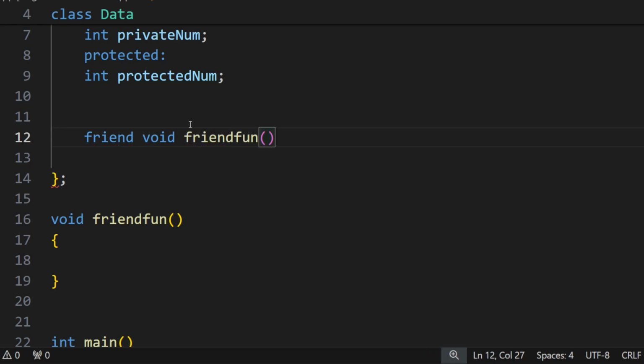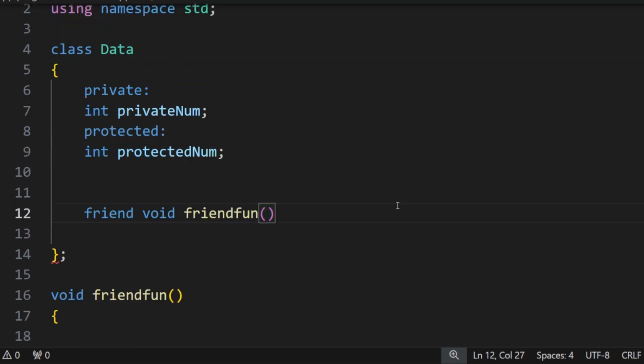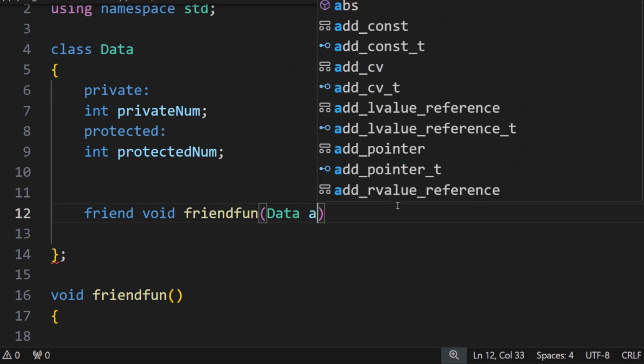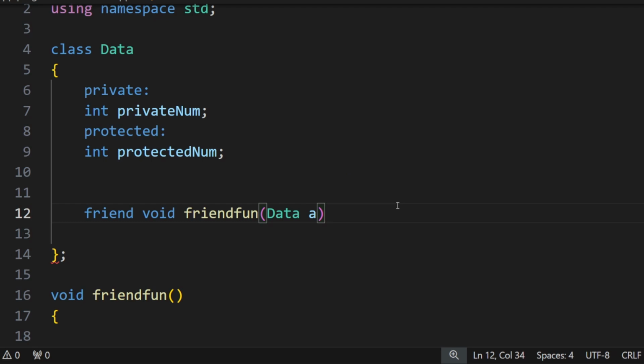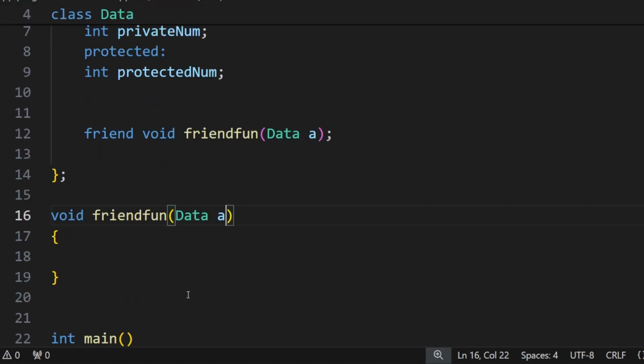Inside this parenthesis, you mention the class name, it is data, and you create an object here, data A. So I just copy this and paste inside this parenthesis. So this void friend function will receive an object of data. Now through this object A, we can access the private and protected member.